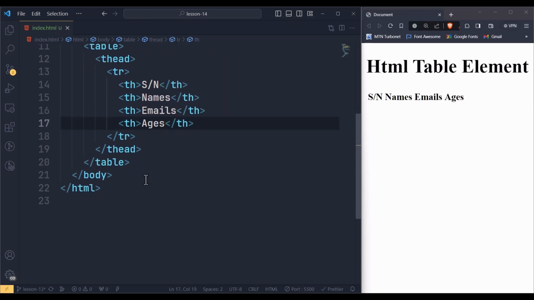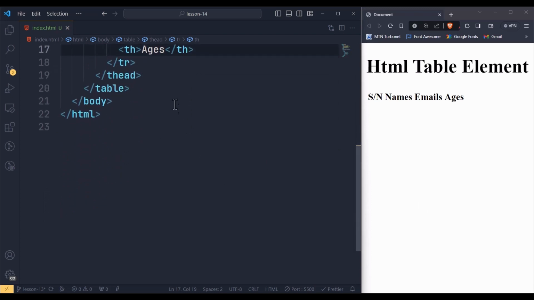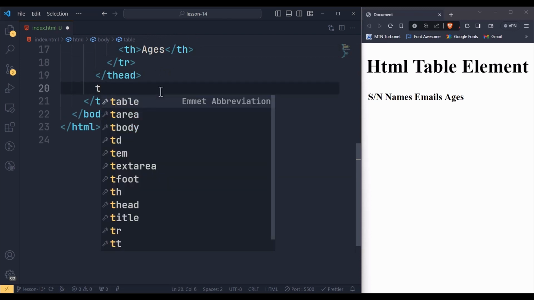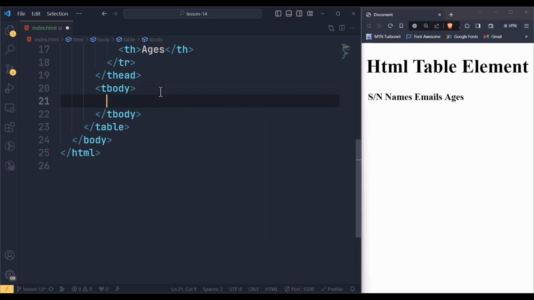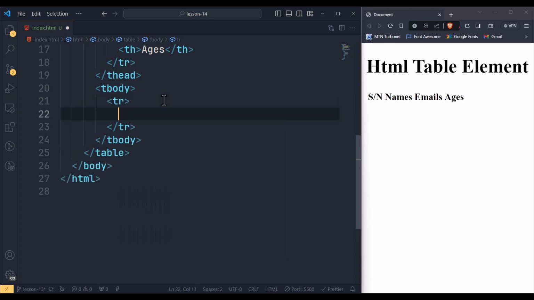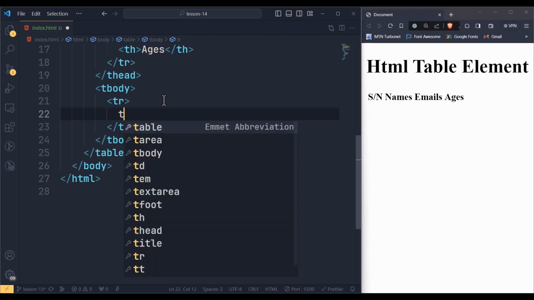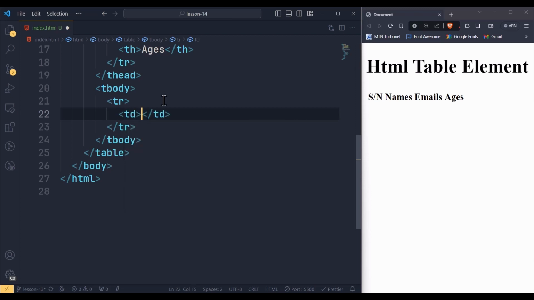Now let's go ahead and add in the content of the table. In order to add in the content of your table, we put that in the tbody tag. So out of the thead tag, I'll define the tbody tag, and this is where we put in the content of the table. So I'll go ahead and define a table row using the tr tag, and then here, in order to put in the actual content of the table, we use the td tag or the table data tag. So over here, this is where I put in the actual content.